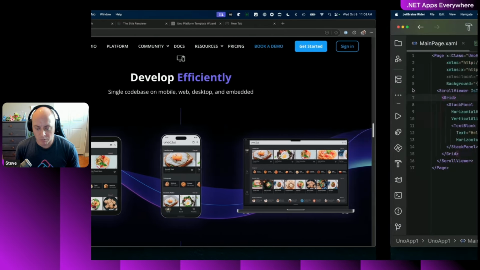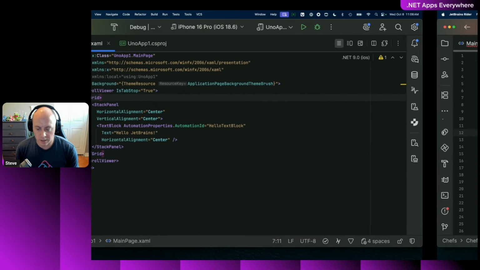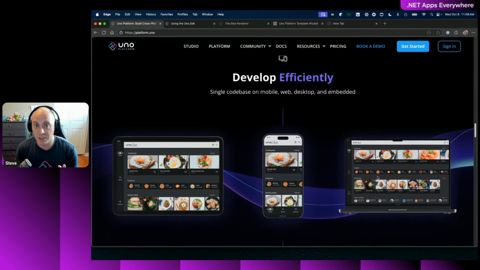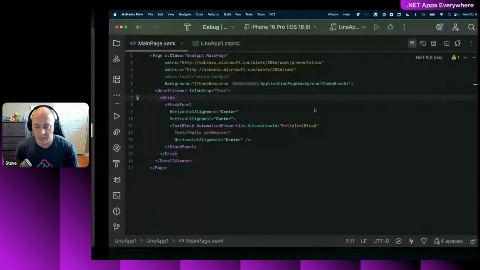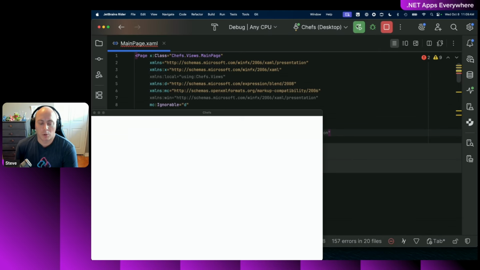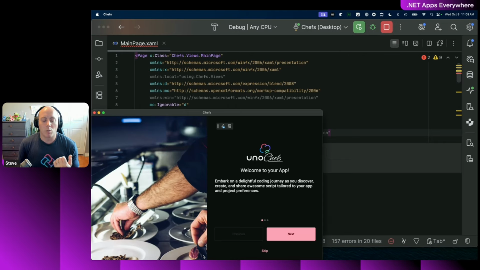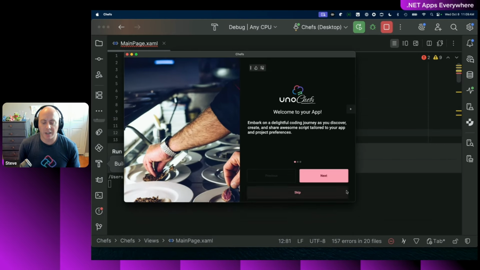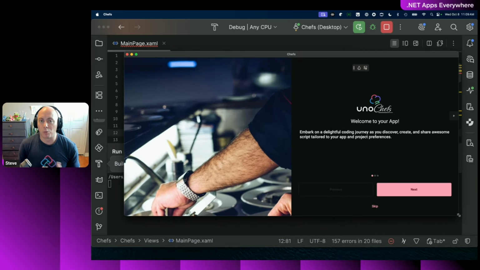So what we are going to look at is an application called Chefs, and so you can get a feel of it here. Basically, it's an open source repository that I'll put in the chat. This is our reference implementation for what we think are the best practices for building Uno applications in a cross-platform world, right?